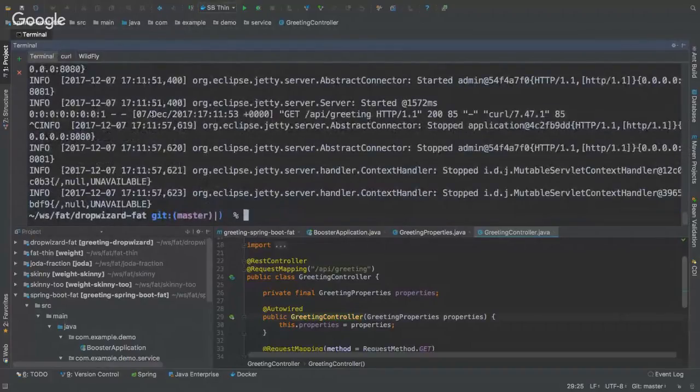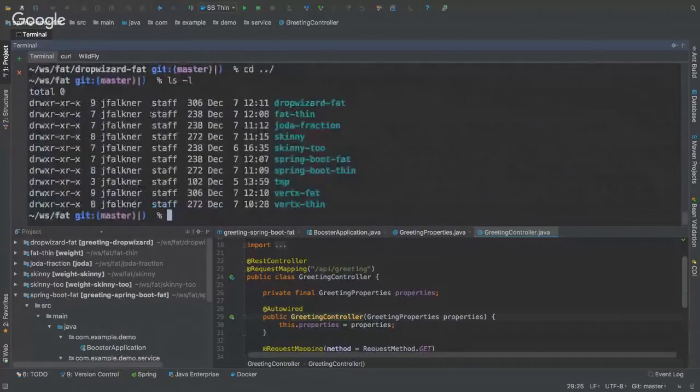So fat jars are cool, very easy to understand, but they can grow in size as time goes on. So what we want to do is look at some alternatives, and this is the point of this particular hangout here.